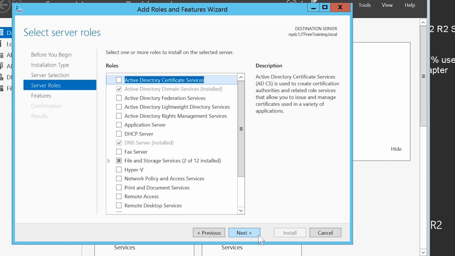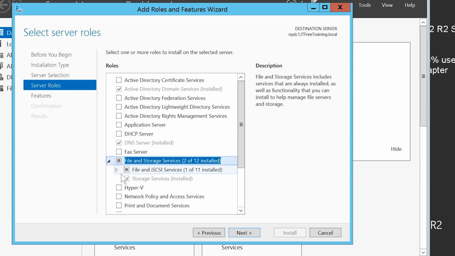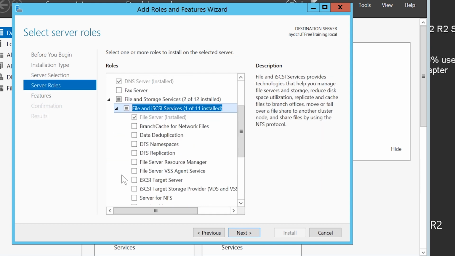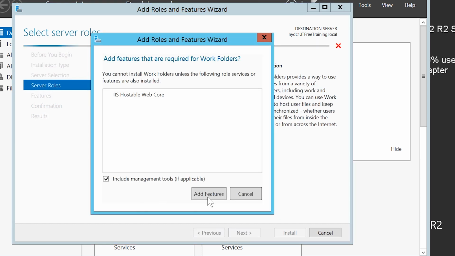When I get to the Select Server Roles screen, I will navigate down to File and Storage Services, expand it, and then expand File and iSCSI Services, and tick the option Work Folders. When this option is ticked, I will be prompted to add the feature IIS Hostable Web Core. Work Folders uses the HTTP web protocol, however, does not require the IIS role in order to operate.